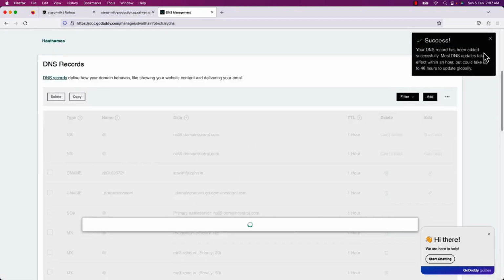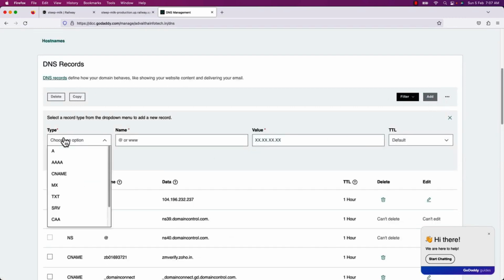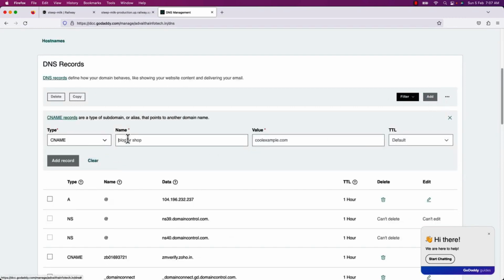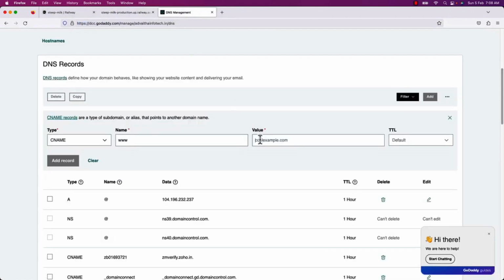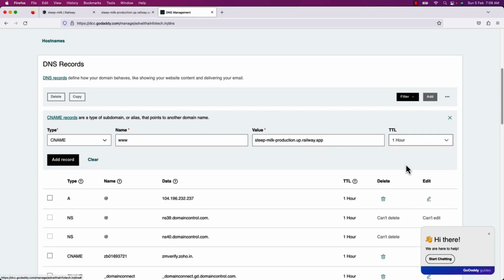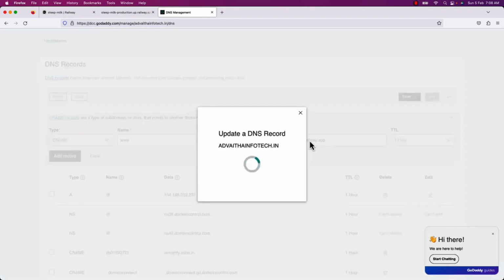Once it is updated, just click on add again and choose CNAME, and here we are going to type www, and for the value we're going to provide the actual URL which is created by Railway.app, and paste it. You don't need the HTTPS and all, just get rid of this. This also you don't need. And TTL, I'm going to set this to 1 hour, and click on add record.